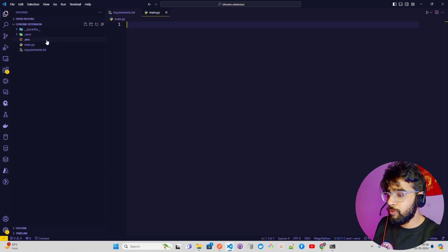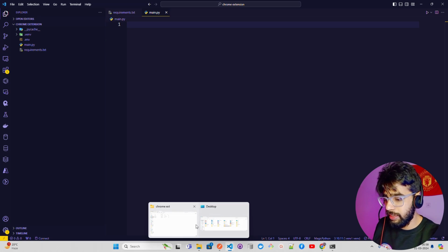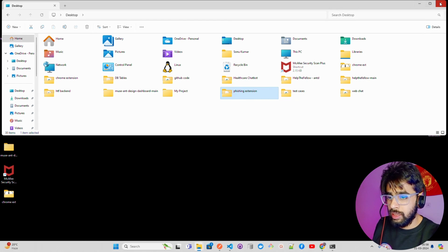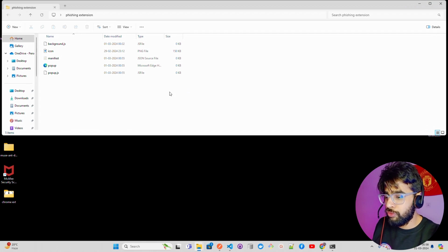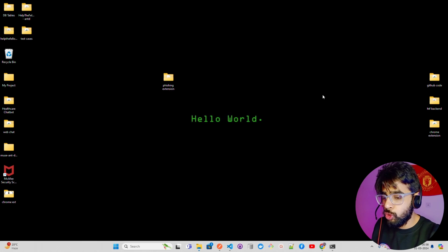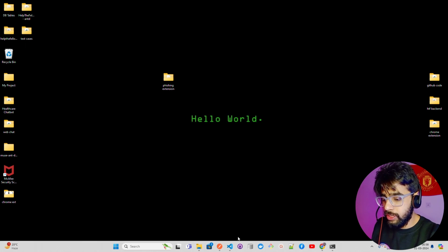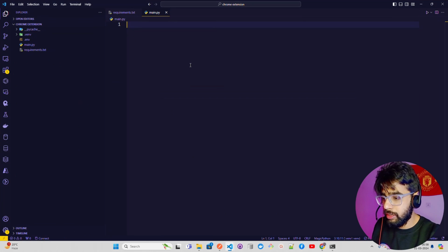Okay, now you need two folders. As I said, you can see I have one folder over here, and let me just go back. You can see I have two folders. One is called phishing extension, which has all my front end. I will explain each. And then I have the Chrome extension folder. This is my backend folder. Both are opened here in VS Code.